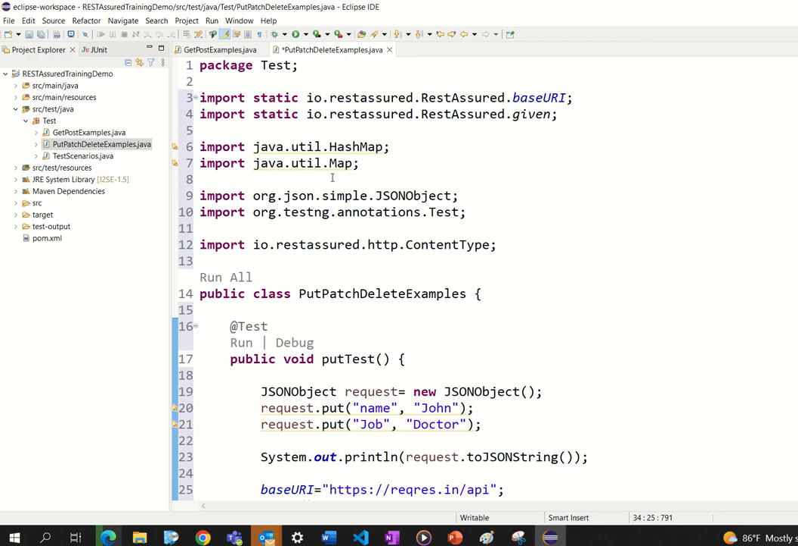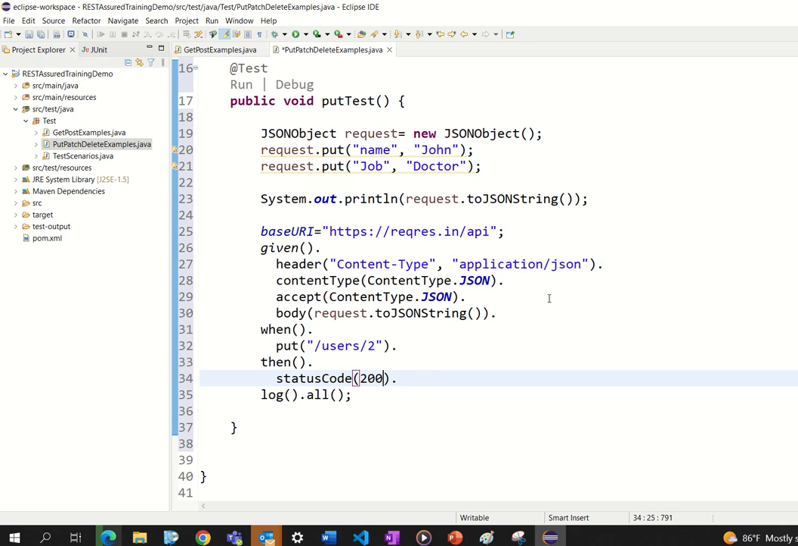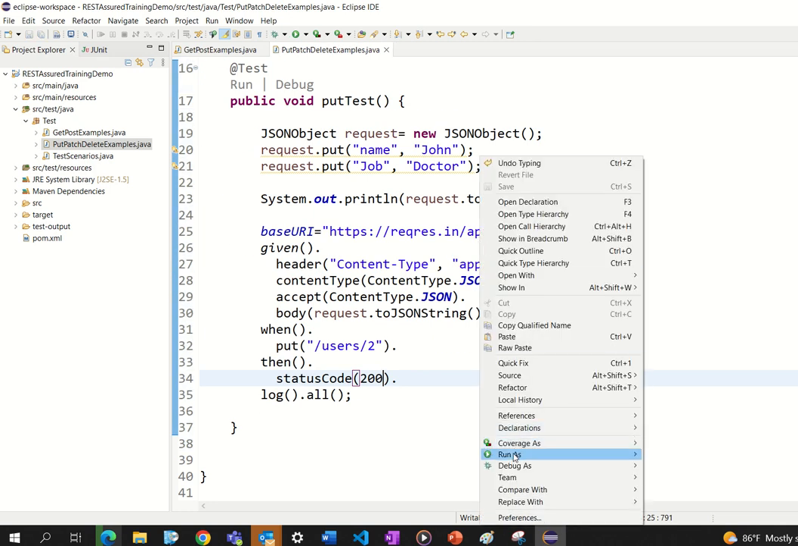And in here, these are the imports that I have used: Rest Assured base URI and given. So yes, let's save this and I'm going to run this. Just right click on this one and click run as TestNG test.